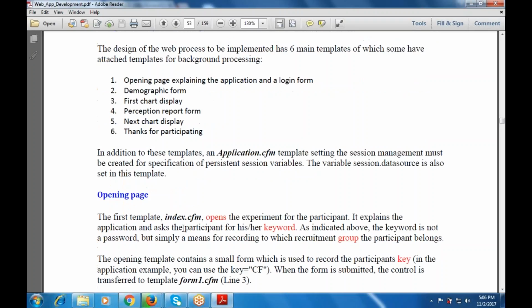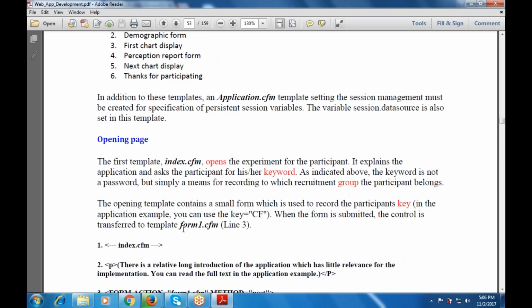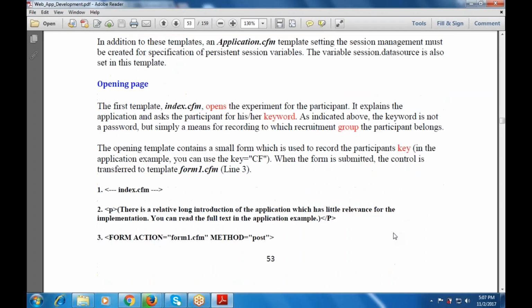So how to open a page? The first template, index.cfm, opens the experiment for the participants. It explains the application and asks the participant for his or her keyword. The keyword is not a password but simply a means for recording to which recruitment group the participant belongs. It also contains a small form which is used to record the participant's keyword, and when the form is submitted, the control is transferred to the template form1.cfm.